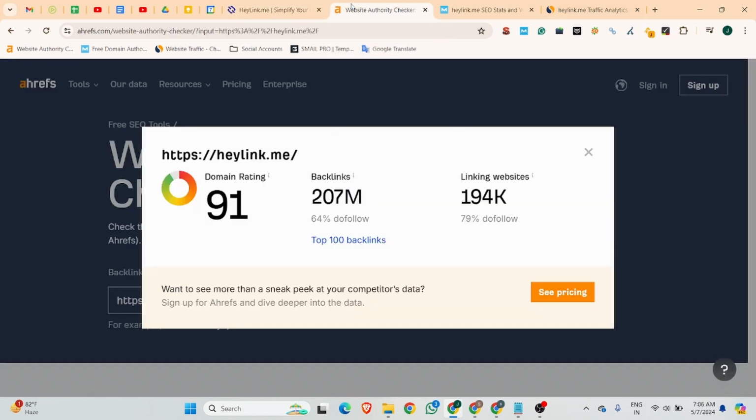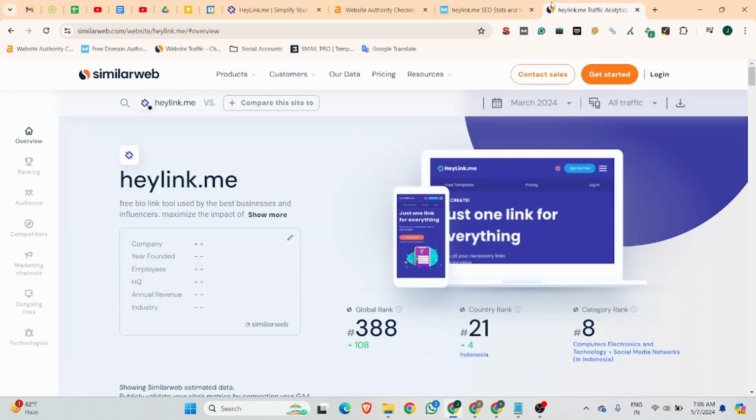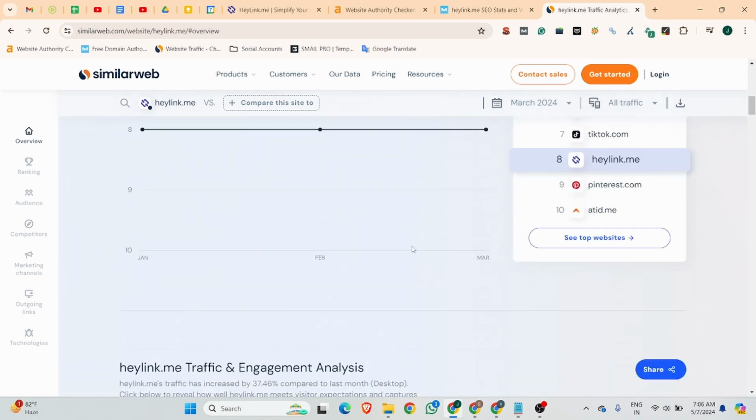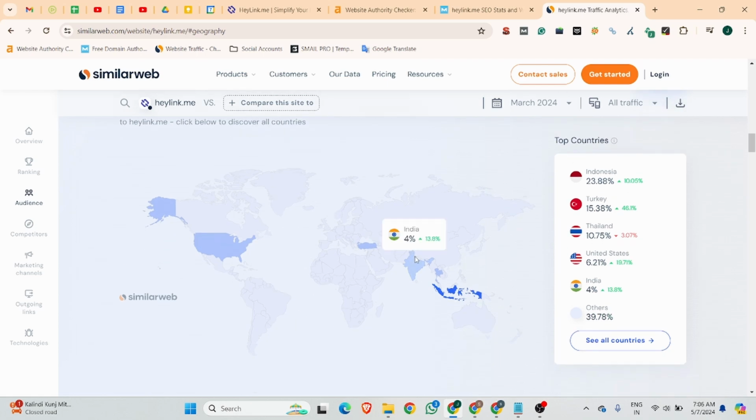According to Ahrefs, the domain rating is 91, and according to Moz, the domain authority is 89, and the spam score is only 1%. And you can see this website has 186.3 million monthly visitors, and mostly traffic from Indonesia, Turkey, Thailand, USA and India. So if you want to increase crawlability and traffic from those kinds of countries, you must create your social bookmarking backlink on that website.